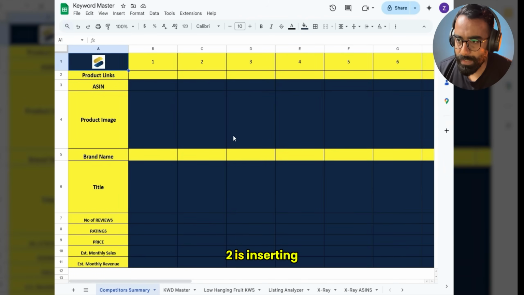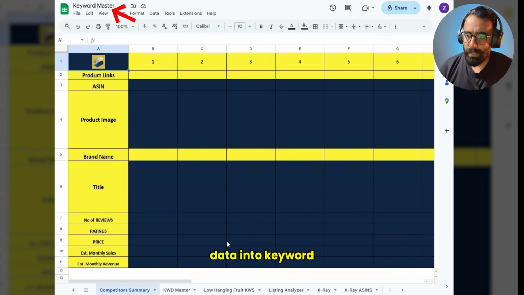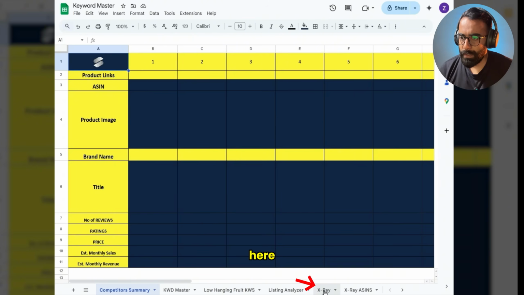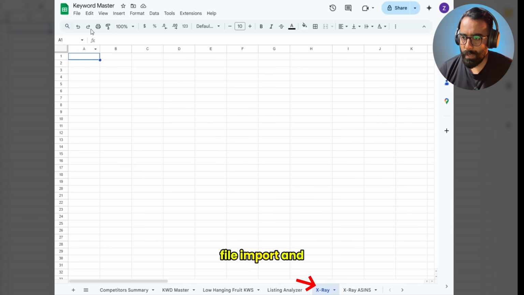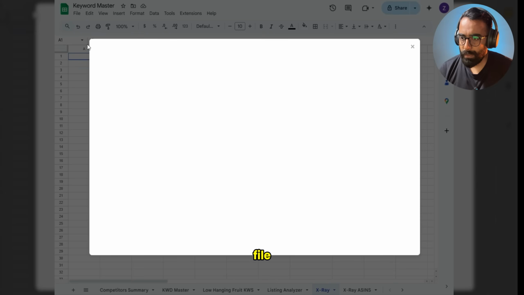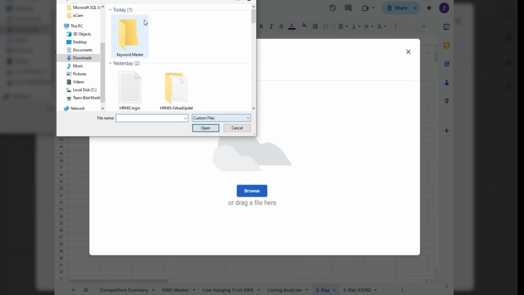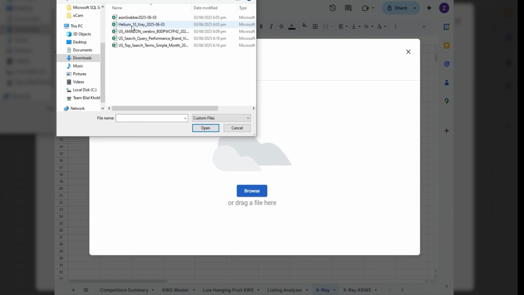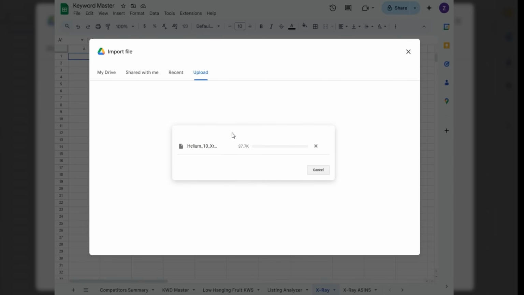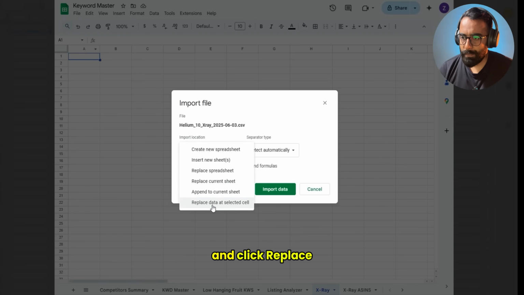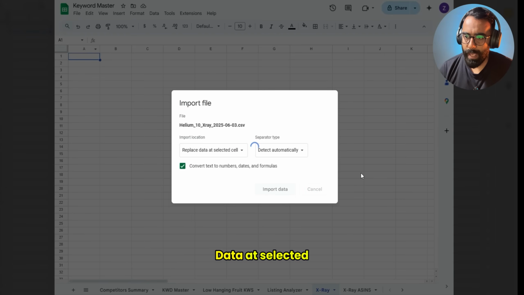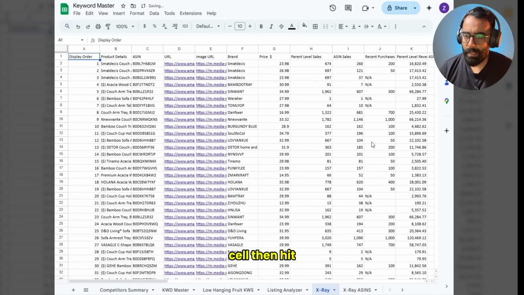So step number 2 is inserting data into Keyword Master. Open your Keyword Master tool. So here, go to Extra tab, here, File, Import, and upload your extra file. And click replace data at selected cell, then hit import.